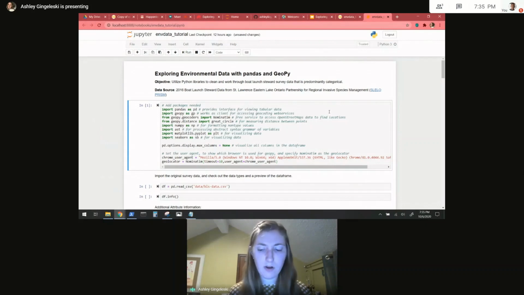And there are different alternatives for specifying with GeoPy. You can use like Bing Maps or Google Maps, but you do need an API key for accessing information through those. And then for calculating different distances between coordinates, we're going to import the Great Circle. That is, instead of taking on like a flat surface from point A to point B, this takes into account the curvature of the Earth into different distance calculations.